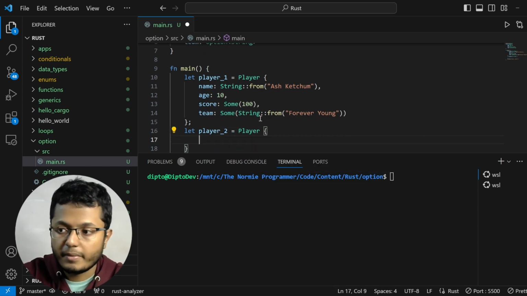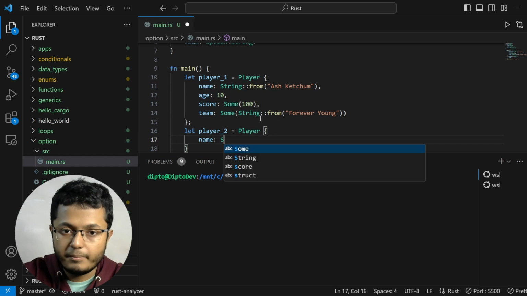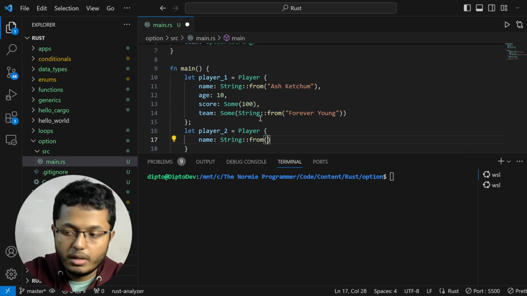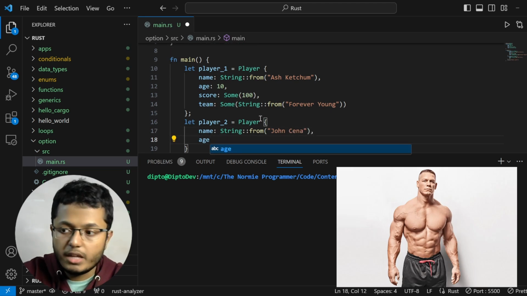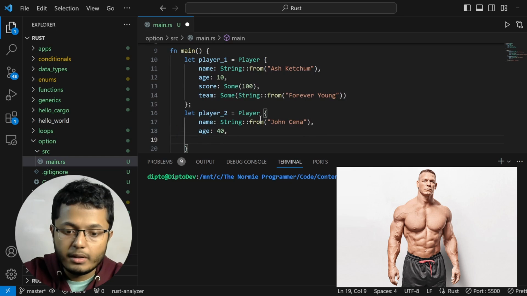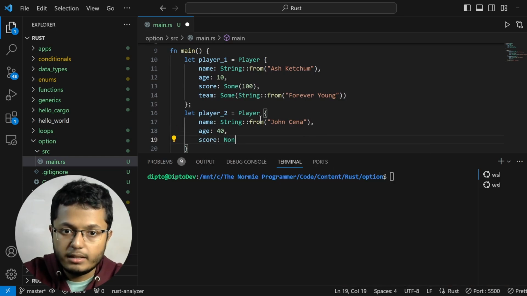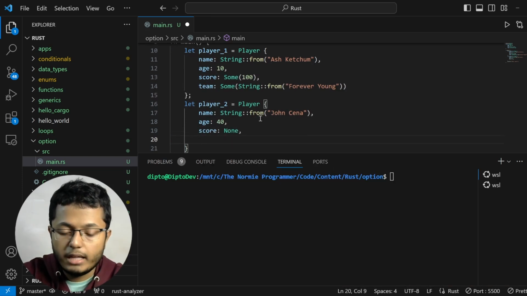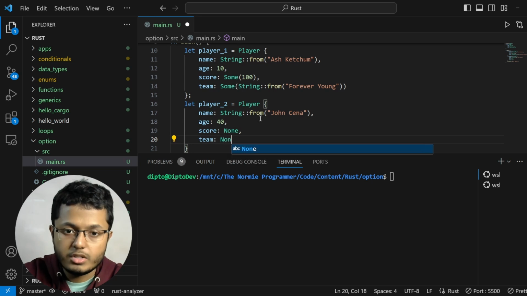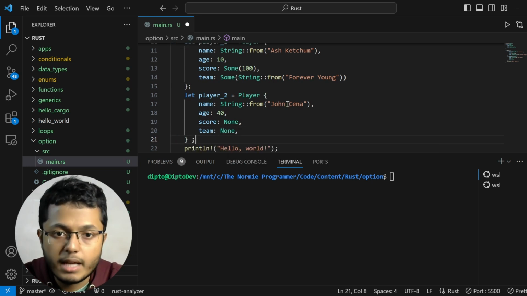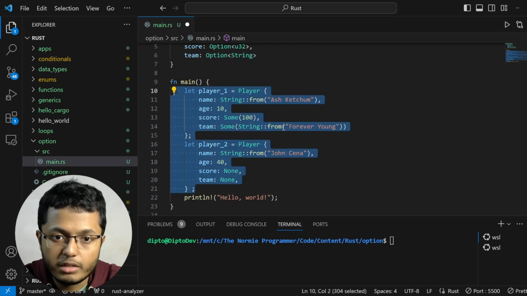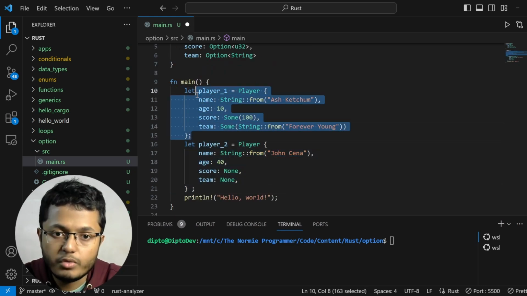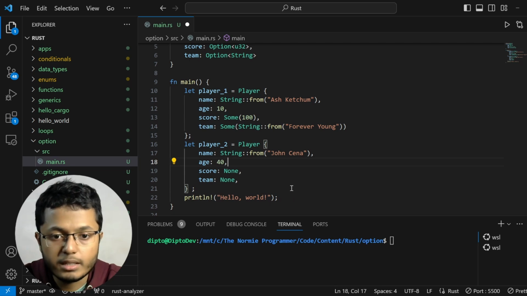It suits Ash. And let's say we have a second player. So player2, and let's say we will give a name, String::from, and let's say our second player is John Cena. And John Cena's age, let's give 40. Now score, I can give as None. Let's say John Cena doesn't have a score. And we can give the team as None. So now as you can see, we have two players and the values of the players are quite different. So one player has four fields, the other player has two fields, the other two fields are None.